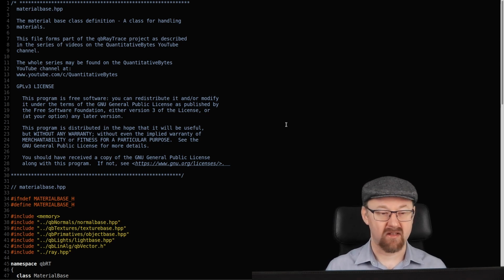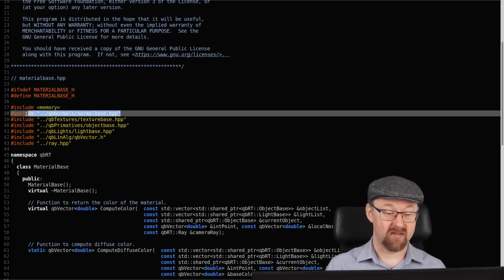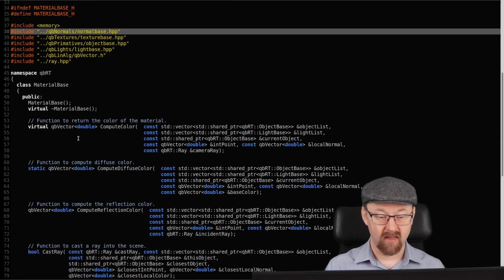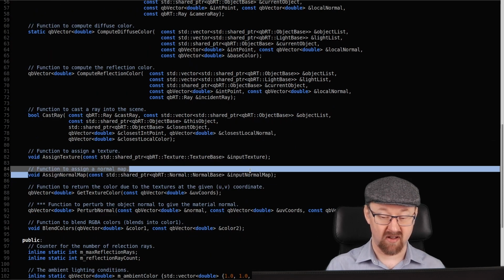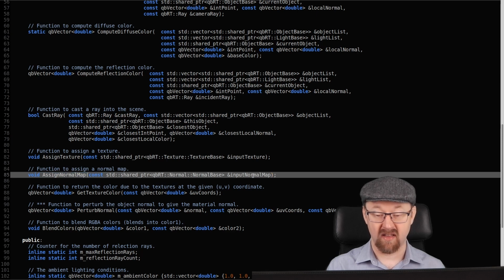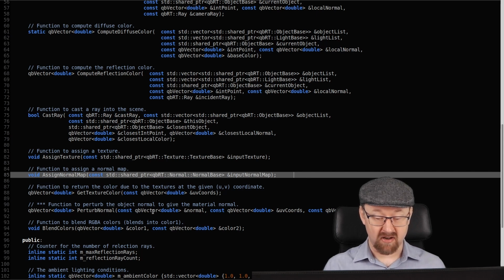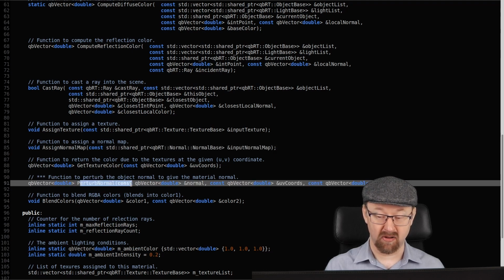So that makes sense. In order to implement that, we need to make some changes to materialbase.hpp, which is in the QB materials directory. We need to bring in normalbase.hpp that we've just talked about. Note the relative path there. We don't need to change anything much here. We add a function here to assign a normal map. It doesn't return anything, so void, assign normal map, and it accepts as input a constant std shared_ptr of type normal base called input normal map. It's passed by reference, of course. And we have our function to actually perturb the object normal to give the material normal. So we have perturb normal that we put in there.